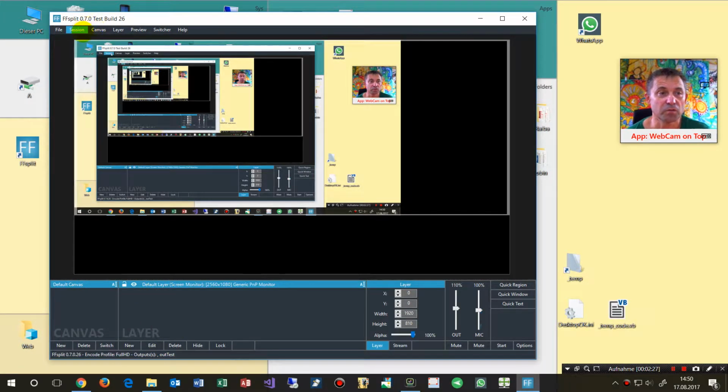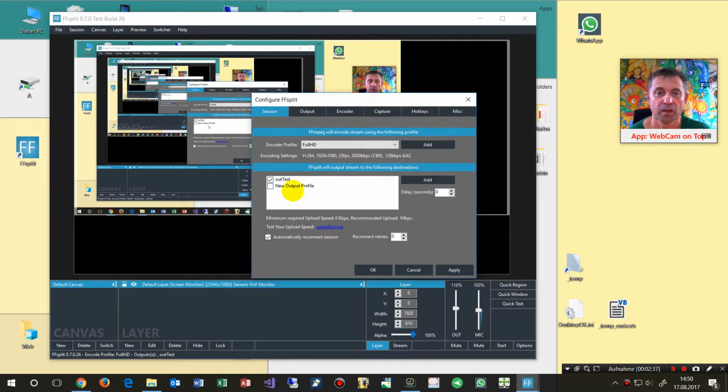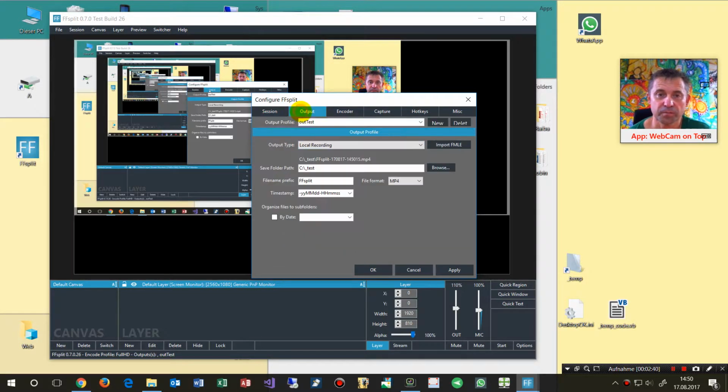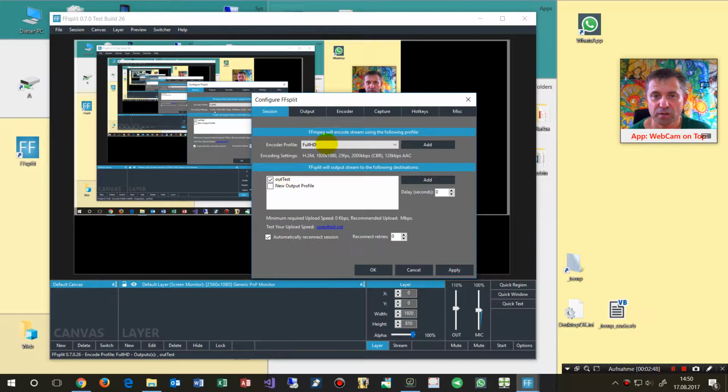And when we want to start, we have to do the following. We go to options. Here it is, options. I already set some options, so they are still there. We need to set the output, or first the session. Let's say the encoder profile is my full HD. That's what I usually do. The session sets up the size which you want to grab, then the microphone which you set up, and the output as an MP4 file.